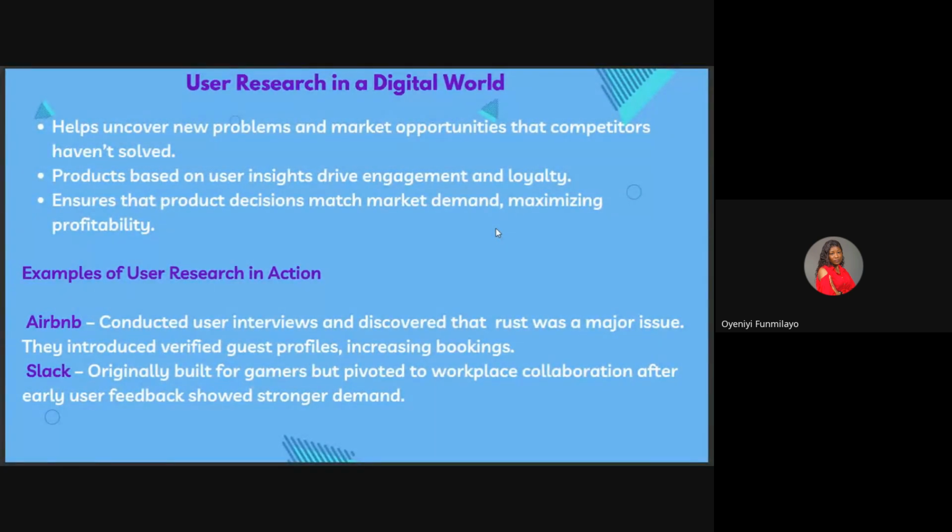User research will help you uncover new problems and market opportunities that competitors haven't solved. Just imagine somebody dropping a suggestion in that suggestion section. Some of it could be a market opportunity for you that you can actually bank on, do further research, and make money for the organization. So products based on user insights drive engagement and loyalty.